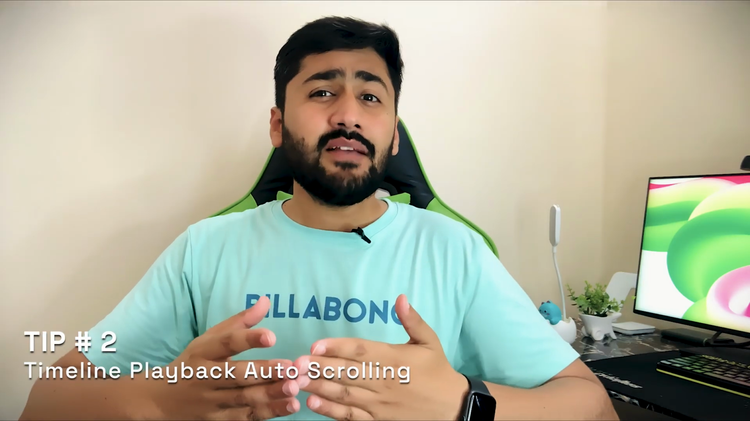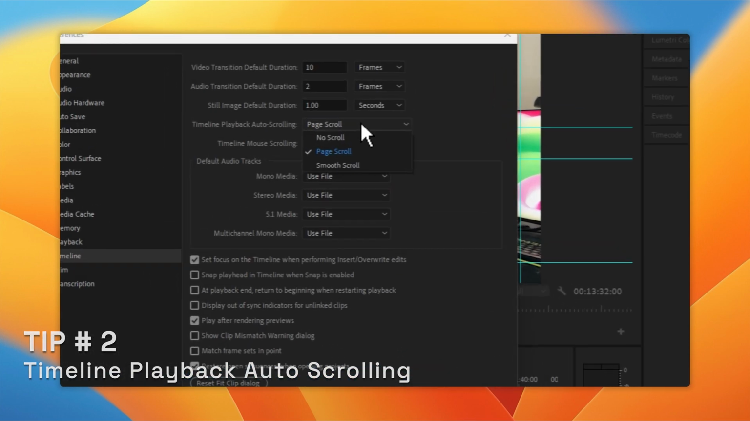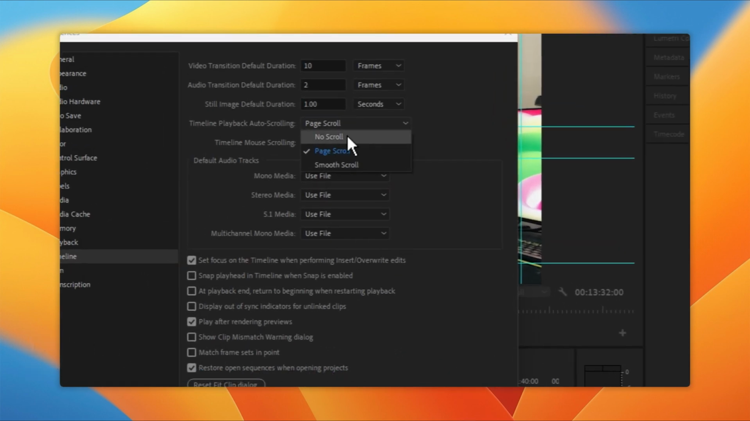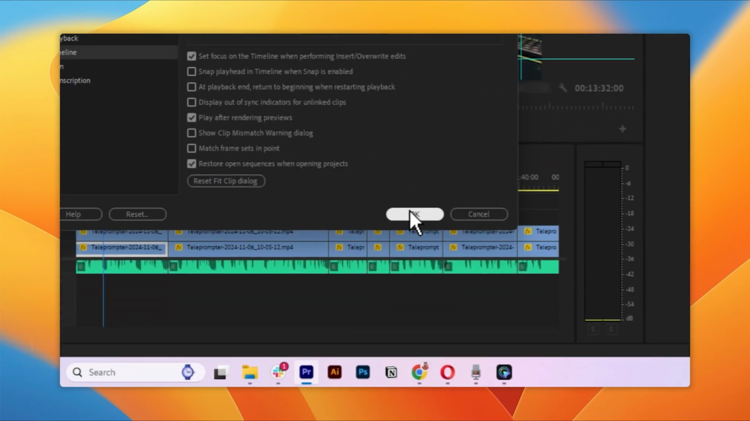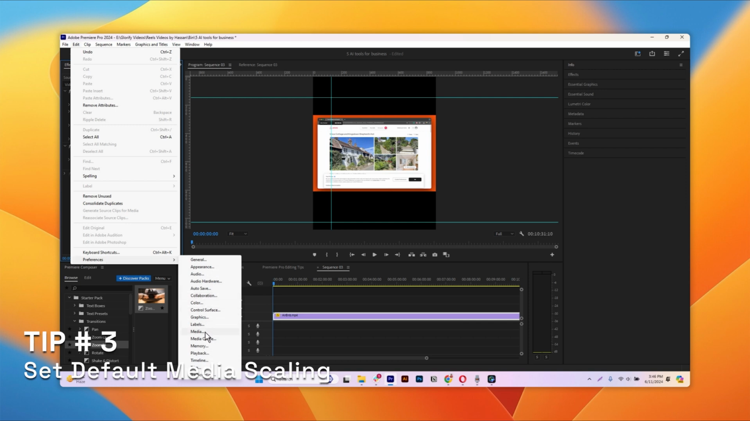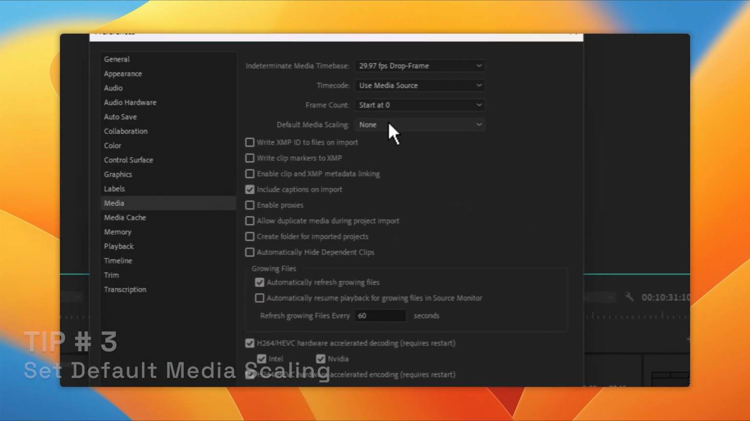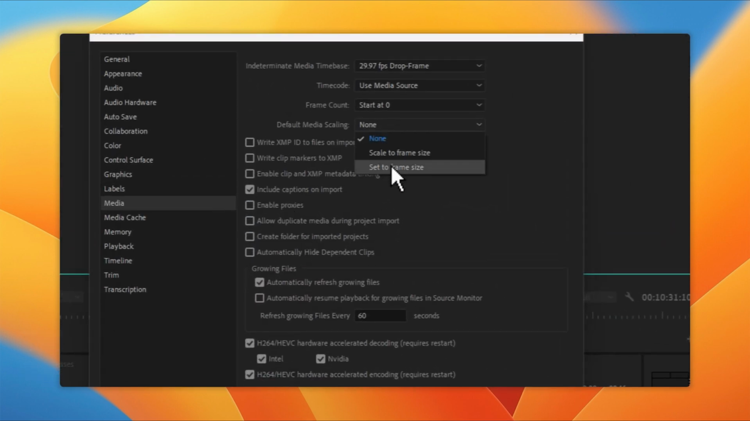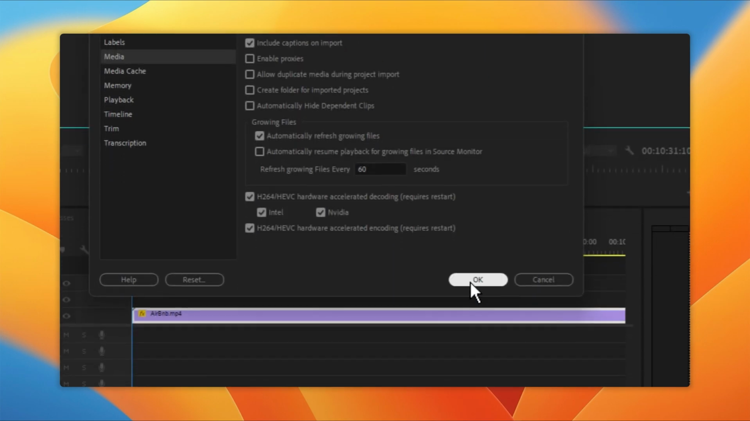Next, let's stop the timeline from jumping around. Go to the same preferences menu and select No Scroll Timeline, Playback Auto Scrolling. This keeps your timeline stable and helps you stay focused while editing. In the Media tab, change the default media scaling to set to frame size. This way, when you drop a 4K footage into your 1080p timeline, Premiere Pro will automatically scale it for you. This will save a lot of time and effort.